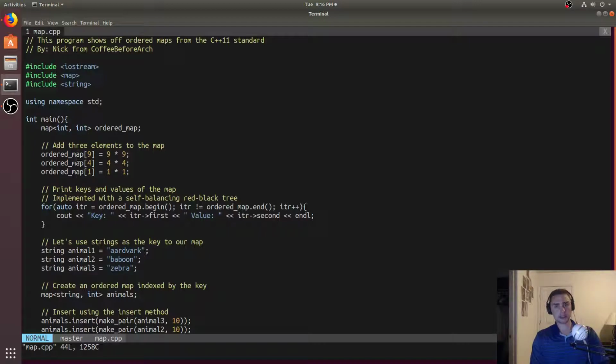Now we can insert into our ordered map in a similar fashion that we did the unordered map, with this array-like indexing. So here what we're saying is I'm going to create something or overwrite something with a key of 9, that's an integer, and then I'll store a value of 9 times 9, or 81. Likewise, we'll do this with 4 and 1.